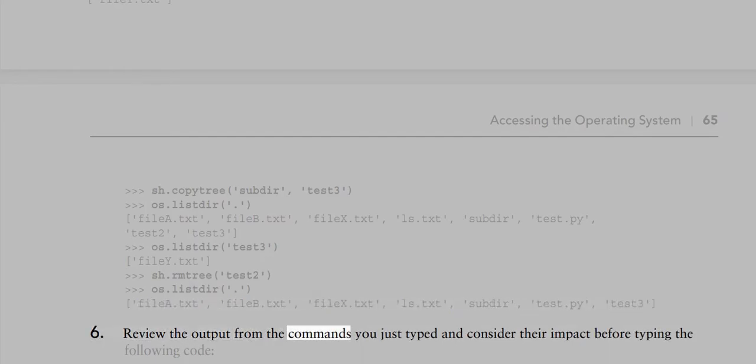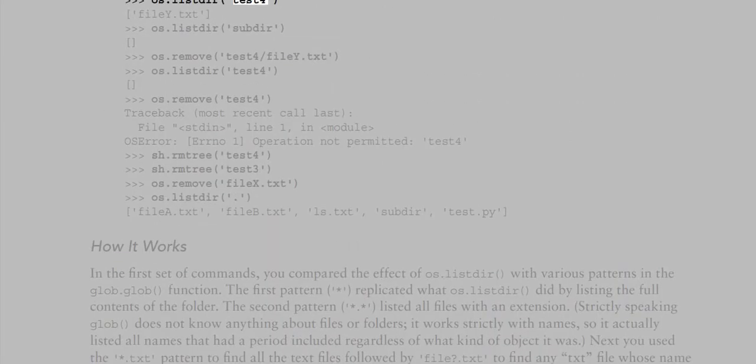6. Review the output from the commands you just typed and consider their impact before typing the following code. os.mkdir test4, sh.move subdir/file y.txt, test4, os.listdir test4: file y.txt. os.listdir subdir, os.remove test4/file y.txt, os.listdir test4, os.remove test4. Traceback, most recent call last: file, line 1, in OSError: [Errno 1] Operation not permitted: test4. sh.rmtree test4, sh.rmtree test3, os.remove file x.txt, os.listdir. File a.txt, file b.txt, ls.txt, subdir, test.py.